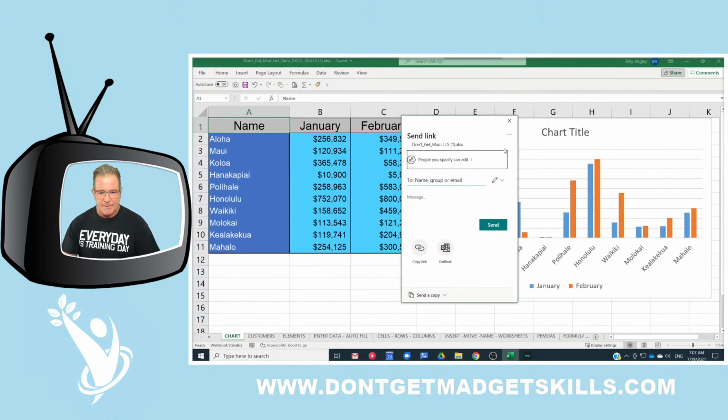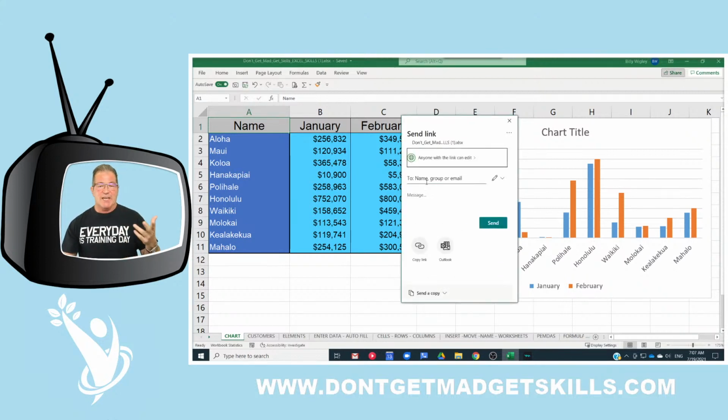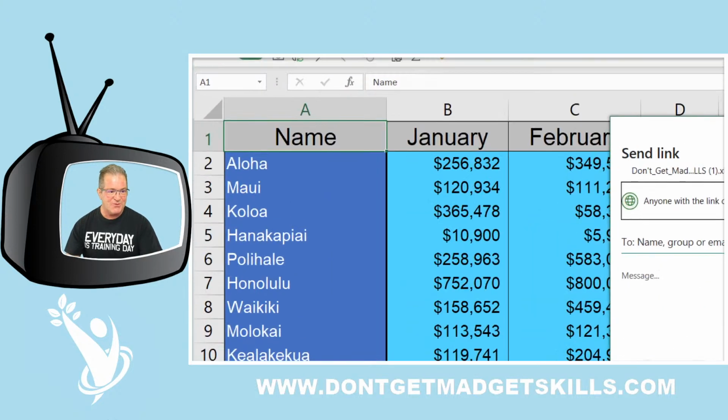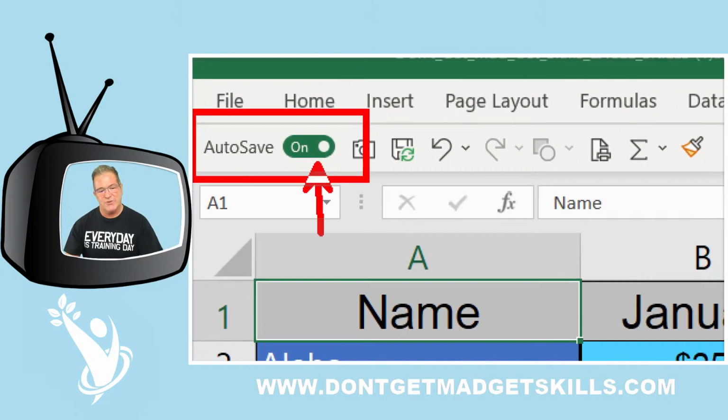So let's escape out of here. Let me go back to share again. Now it's not asking me to save it, right? Because we already saved it. And if you notice, autosave is on. That's telling me we're saving to the cloud.